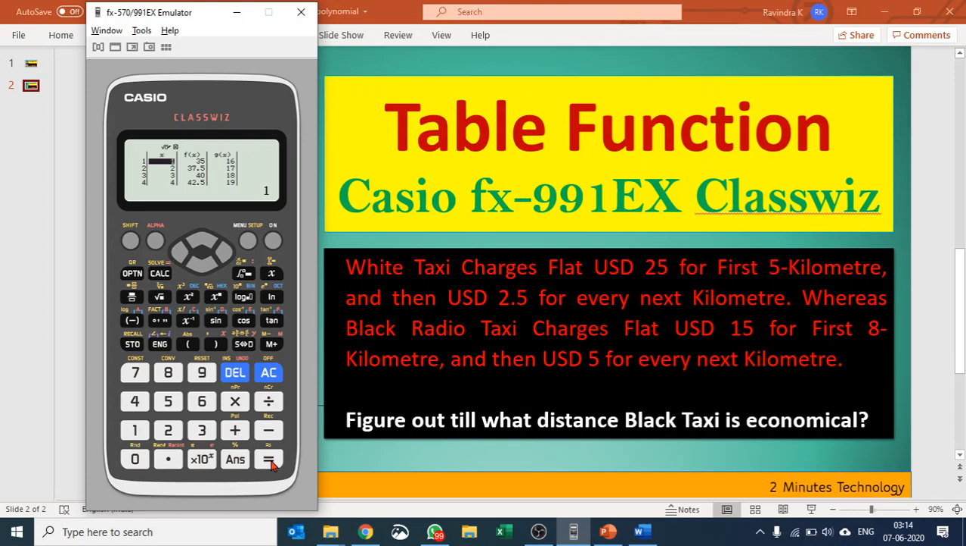I feel we have done something wrong in the equation. Let me just go back and check the equation. Okay, so this one is correct. Okay, so it has to be 15 plus 5x, right? I could not enter the 5. Okay, let's do the table again. So after 9 kilometers, the white taxi is charging 35, black taxi is charging 20.